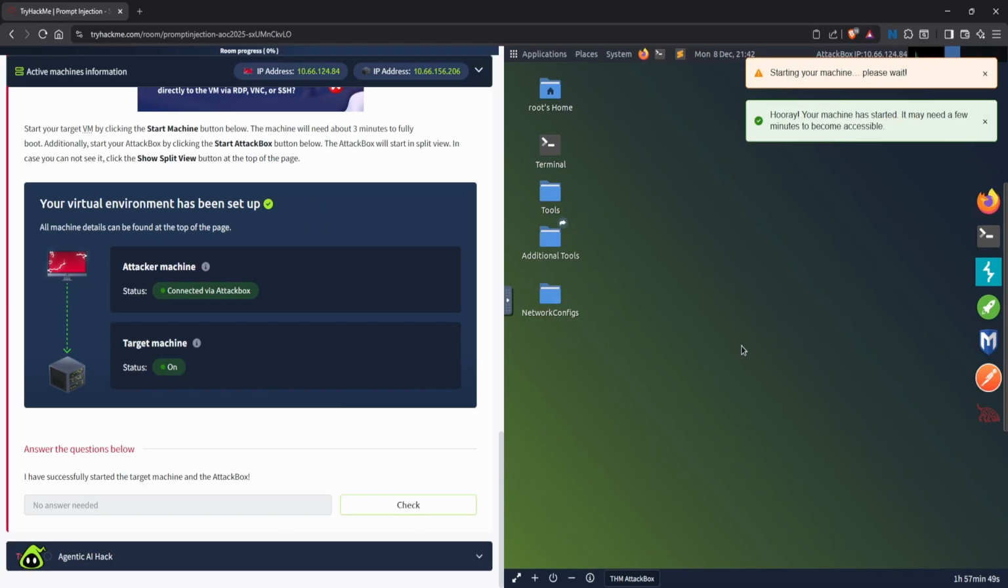So it looks like our attack machine and our target machine have both started successfully. So we're going to answer this question stating that we have successfully started both of them.